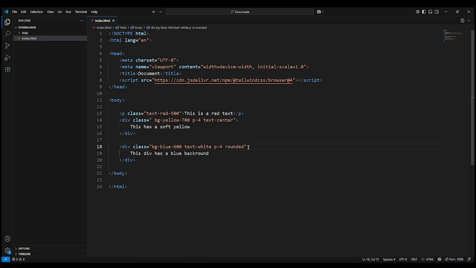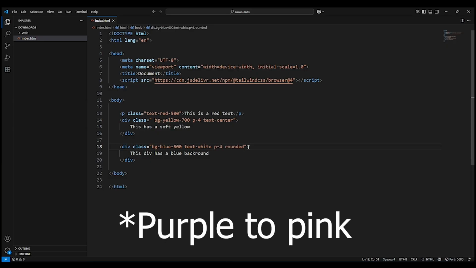Now we're gonna explain the gradient and opacity. Tailwind also supports gradients using background gradient to, and you type the direction, like to right or to left. For example, from purple to pink. I'm gonna show you now how to make it.